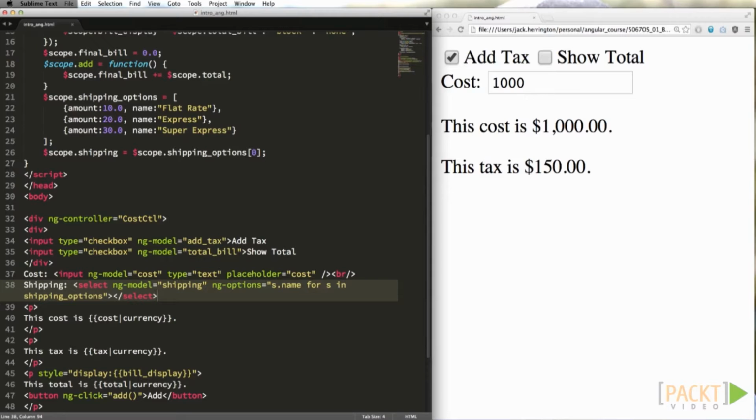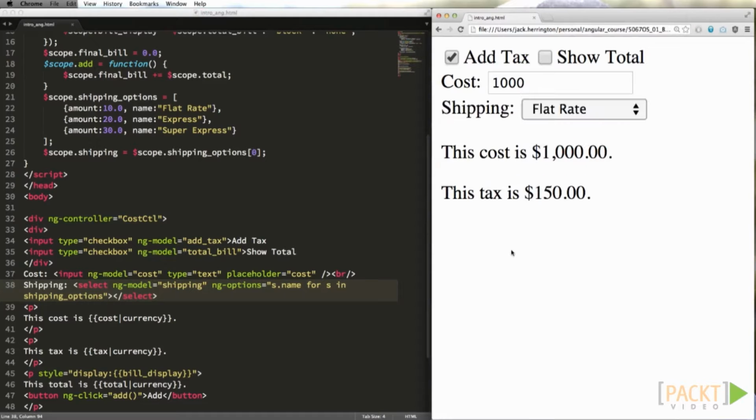And what you see here is the familiar ng-model to connect it to a scope variable, in this case shipping, and a new directive called ng-options that tells Angular how to set up the options in the select. In this case, we're saying that we want to take the name for every item in shipping options. Now, if we go over to the browser and refresh, we should see the select, and it's got all the shipping options. Very cool. But it doesn't do anything yet, so let's add a small change.